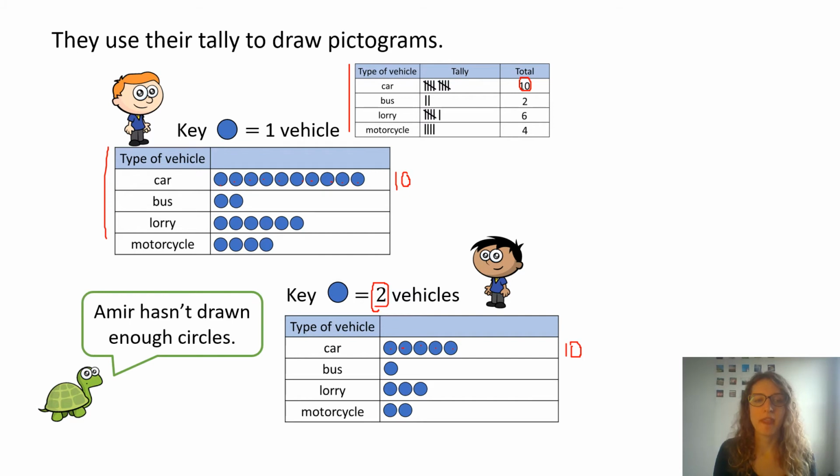Okay, have a look at Amar's though. Has he drawn enough circles in all of his options, all of his vehicles? So pause, have a look, has he done it all correctly? Okay, let's have a look. So we know that we needed 10 in this one, and there should be 2 in this. Okay, so not 2 circles, because remember the circle is worth 2, so that one is 2, which is correct. So refer back to our tally chart up here, which is 6, so 2, 4, 6 is correct. Okay, and then motorcycles, there's 4, so 2, 4.